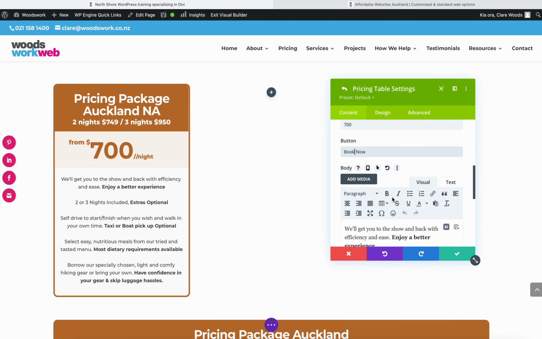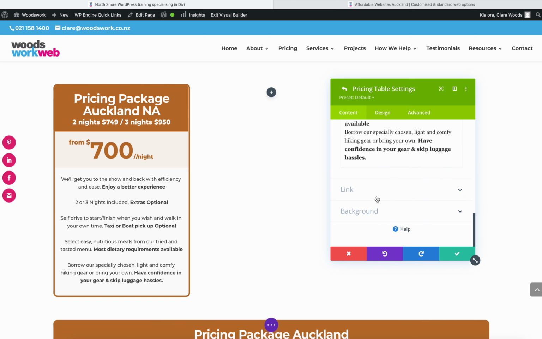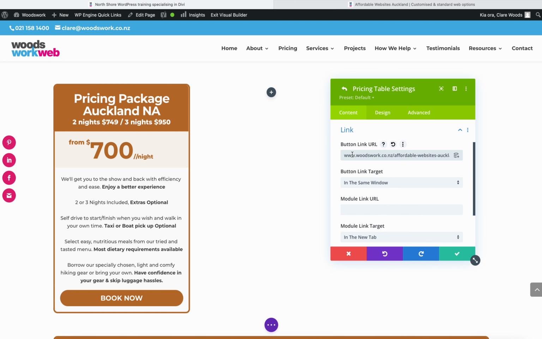The only way you need to get that to activate is by cruising a little bit further down this body content area to the link. And once you place a link in there to where you want that book now button, or whatever that button is that you want to call it, wherever you want that to go, that is how you activate the URL. I like to do it on the button link, but I also like to do it on the whole module. I just think it's nicer and safer to have it everywhere.